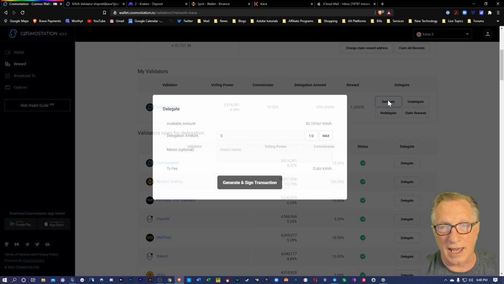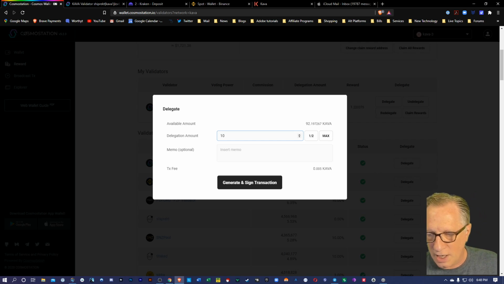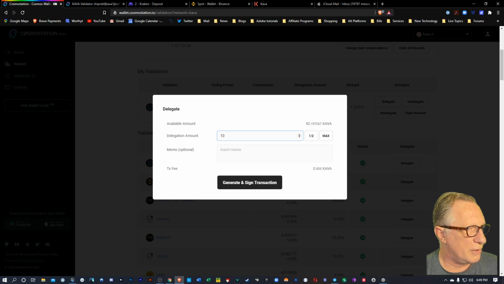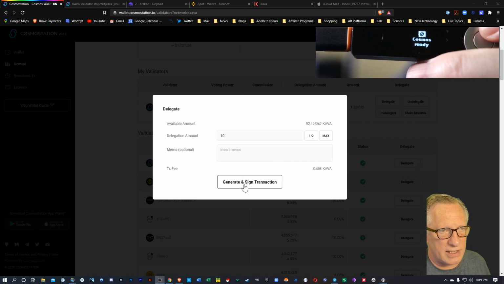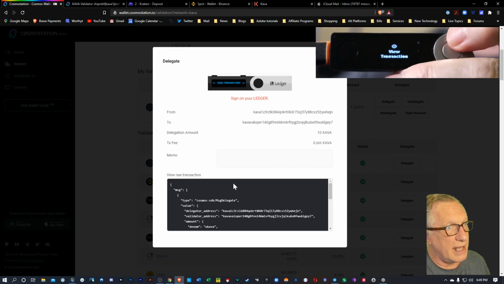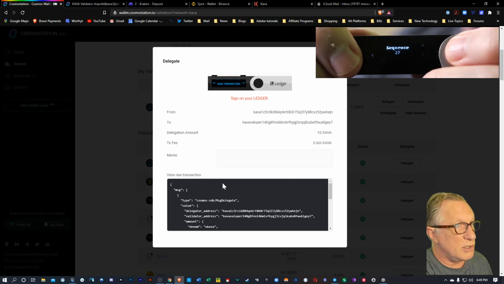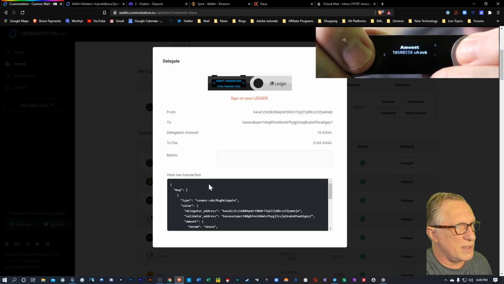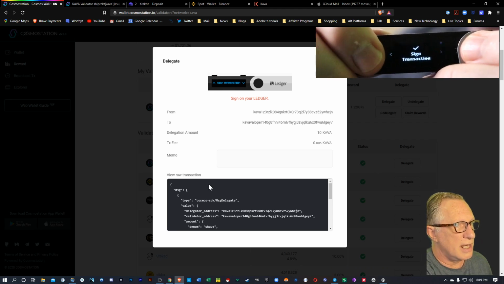So I'll hit delegate, and then how much more do I want to delegate? I'll just delegate another 10 here so you guys can see how it works. There's really no need to put a memo in here unless just for your own sanity, right? Just for your own use. All right, and I'll put up the device here, and let's hit generate and sign transaction. And you'll see that the delegation also needs to be signed, right? Because you're actually allowing them the use of your cryptocurrency. So it does need to be signed on the device, right? Let's go all the way over to sign transaction, hit both buttons.